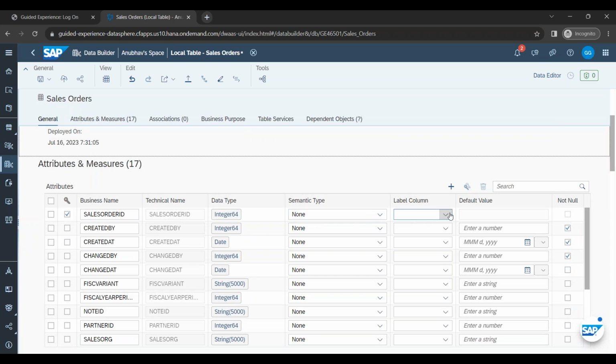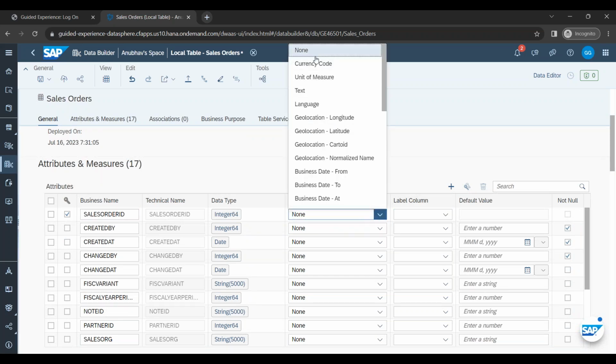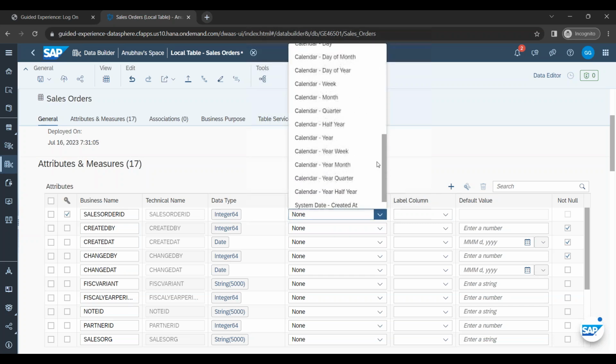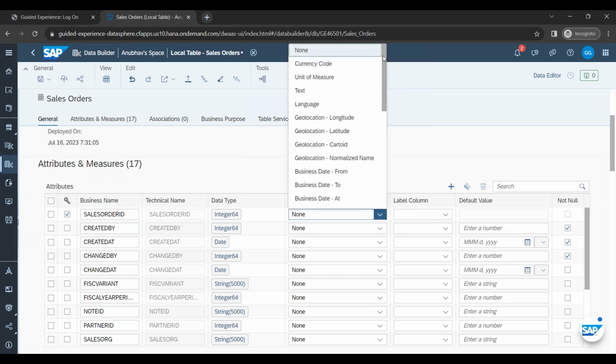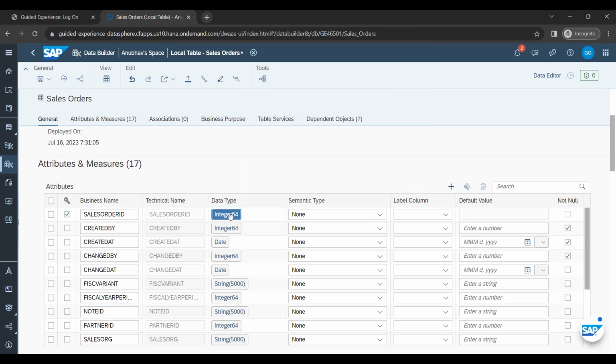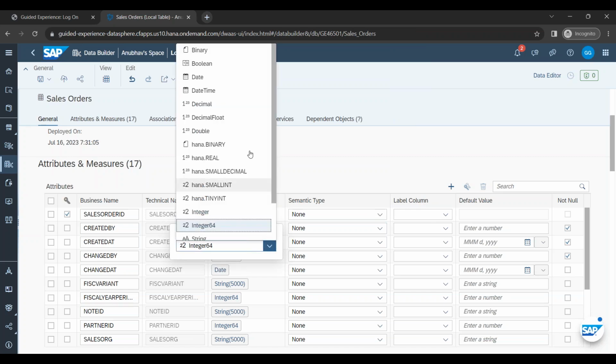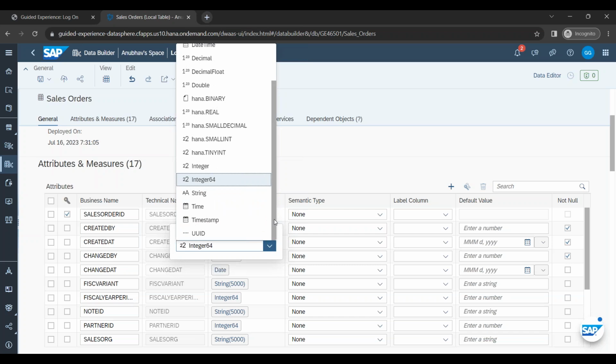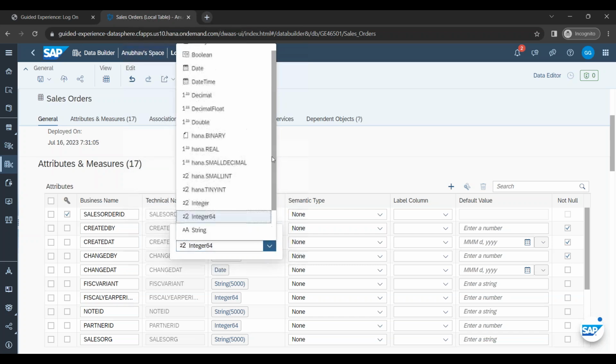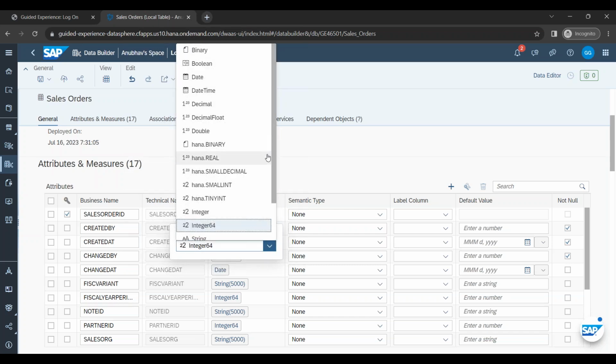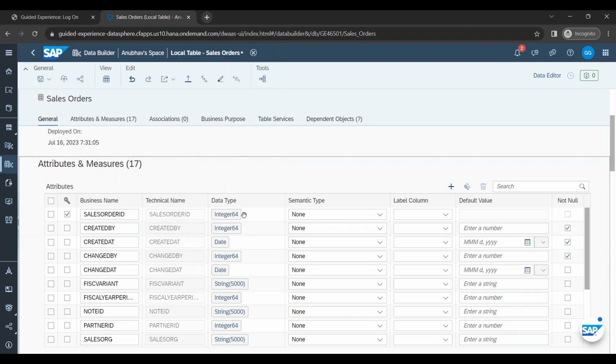Next, when we come down, we can see here sales order ID, semantic type. If it has a label, we can choose also the label if you want. Then we can choose semantic type. What is the kind of category this data is? We can change the data type. The data type was auto detected by the DataSphere system. If you identify from your business need that a particular column should have another data type, you can always change that.